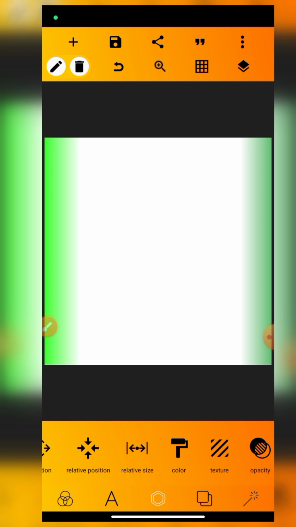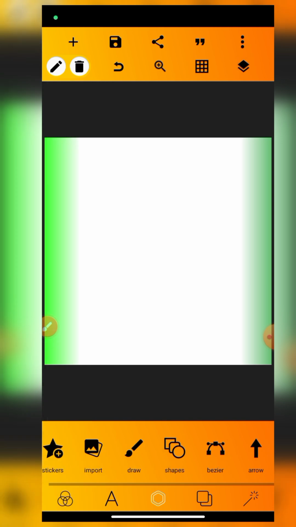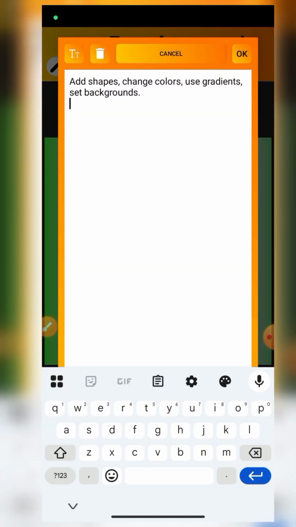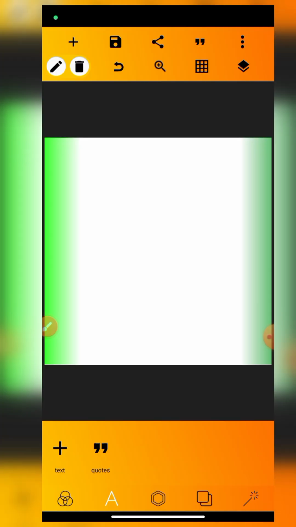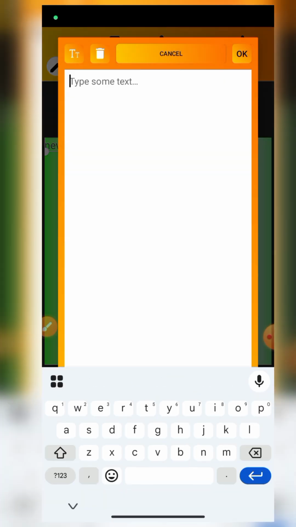Who knows? So then I will lock it. This is more of a background for me. Come to text and I click on okay. Click on text. Add the text. I will just write, Happy independence. Then, happy independence.